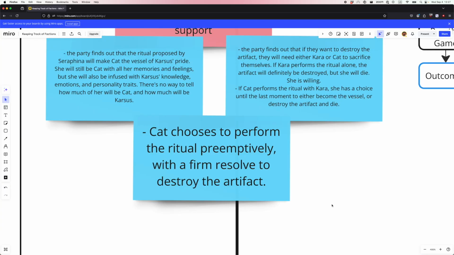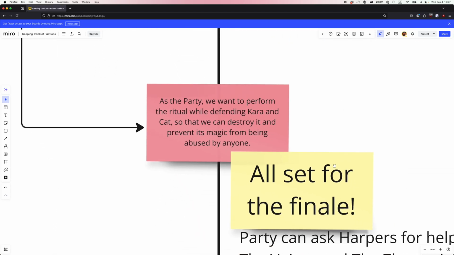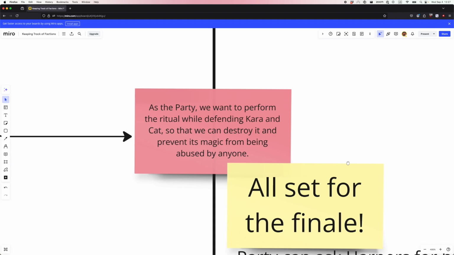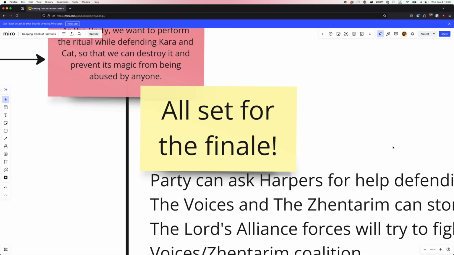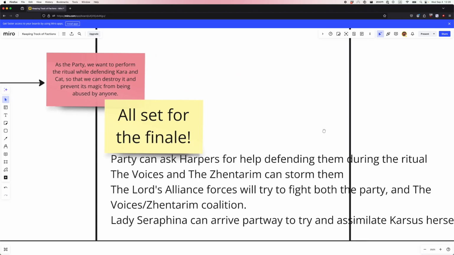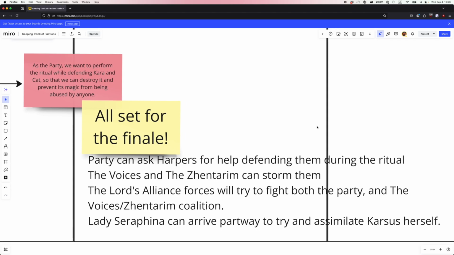With this, we have arrived at our ultimate scene. As the party, we want to perform the ritual while defending Kara and Kat, so that we can destroy it and prevent its magic from being abused by anyone. Given their resolve to destroy the artifact, they can ask the Harpers for help. The combined forces of the Zentarim and the Voices could storm them and try to stop the ritual. The Lord's Alliance would also arrive, so the different factions would keep each other busy as much as they would try to attack the party.